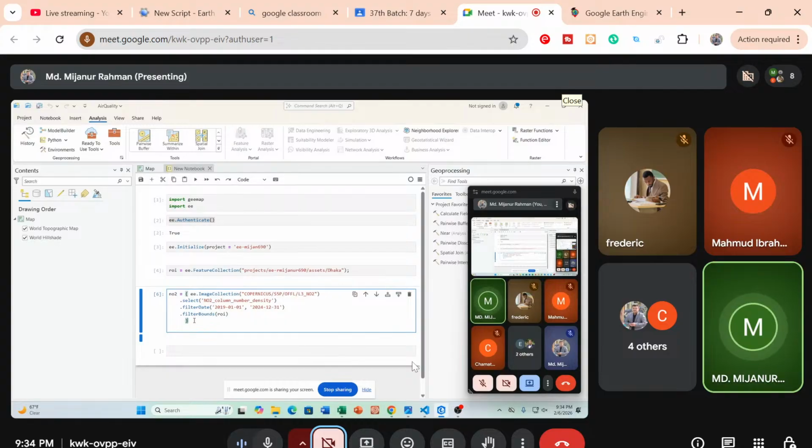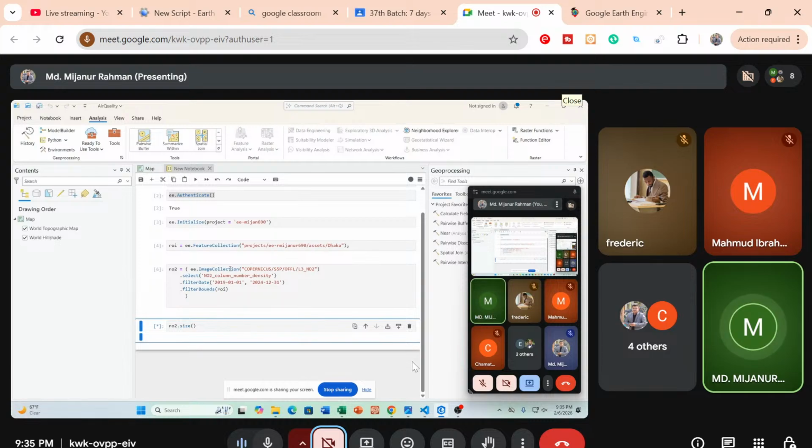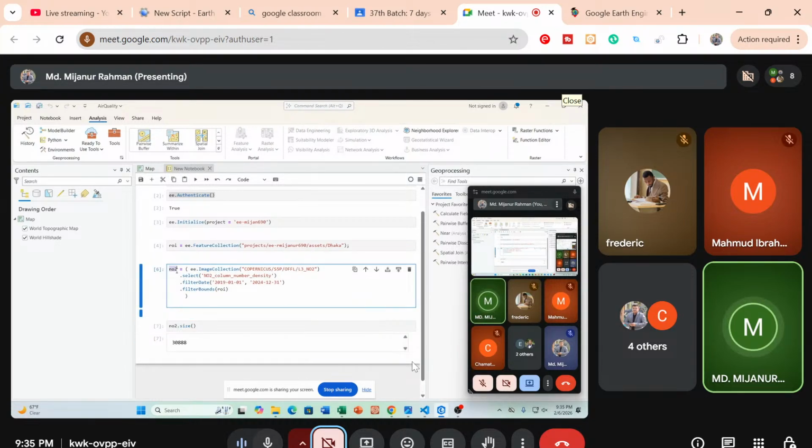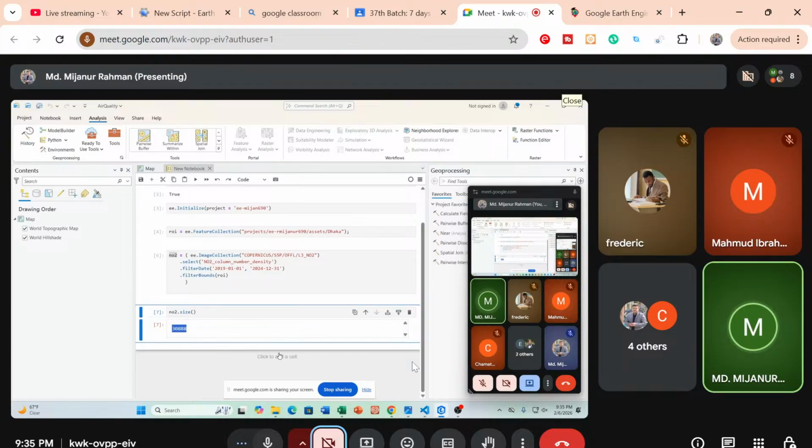Okay, so now it has stored the NO2. Now if I want to check how much NO2, I simply call NO2 and ask how many images are in this collection, and I apply the size function. So now let's check. When it's computing how many images, I find out the total number of images in this NO2 collection is 30,888 images. So this is the total number of images in the collection.